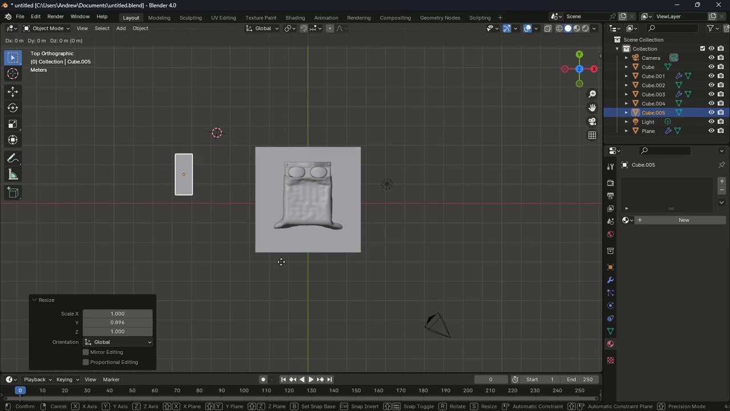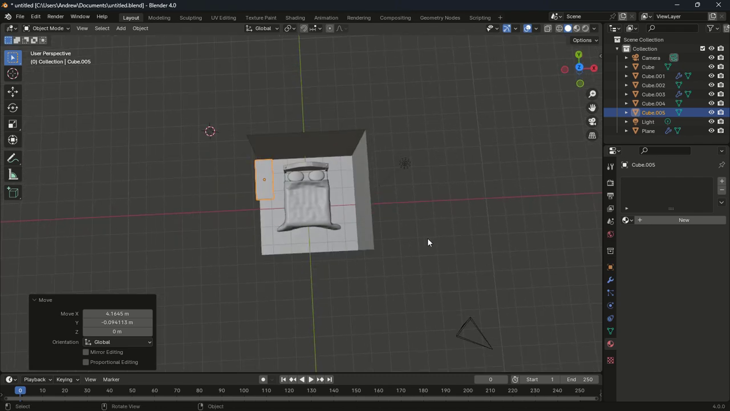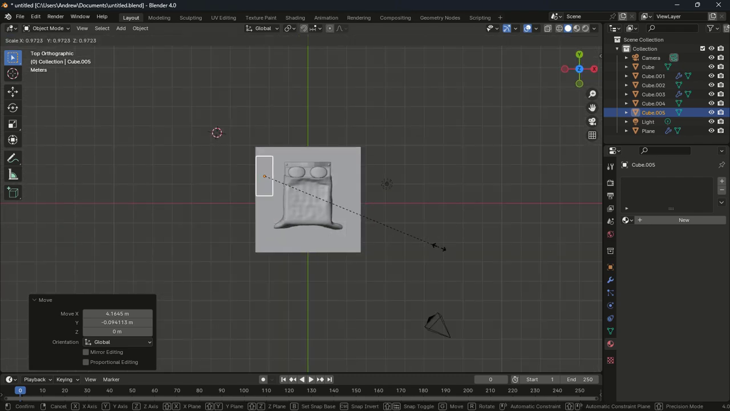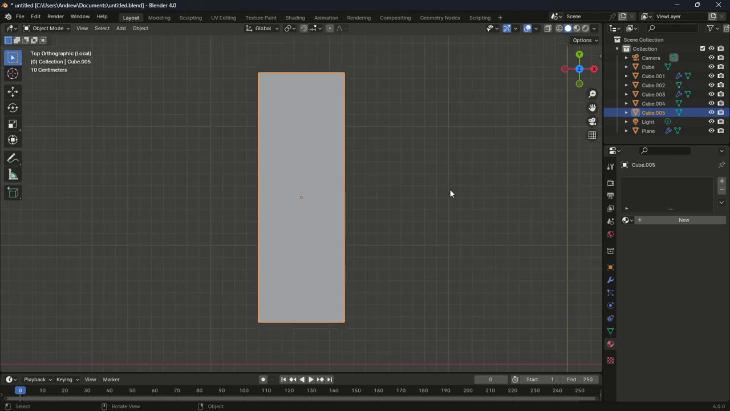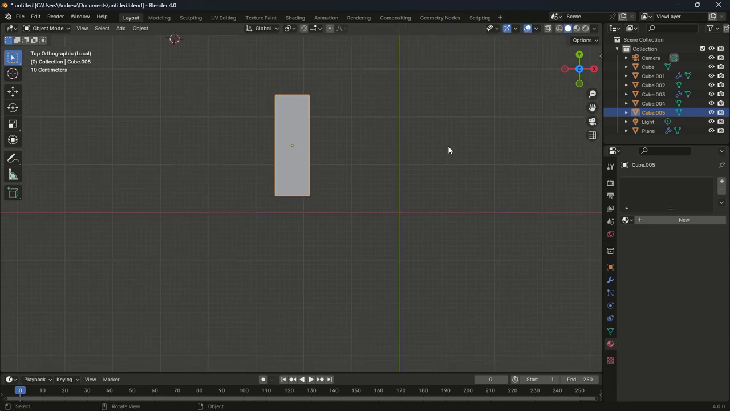I'm just going to press G and take it somewhere around here. Now we need to model the floorboards. Scale this down on the x-axis like this. Now if I have my cube selected and I hit forward slash or backward slash, I can isolate the cube so I can see it better.